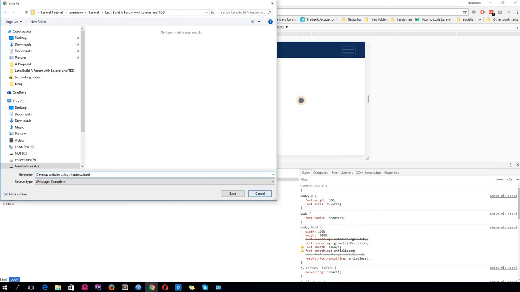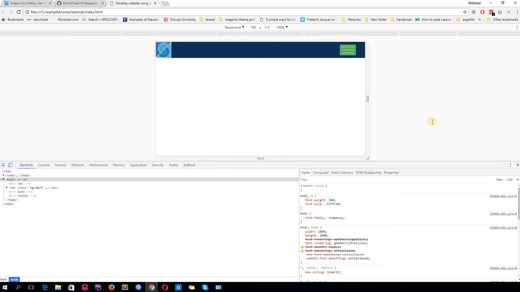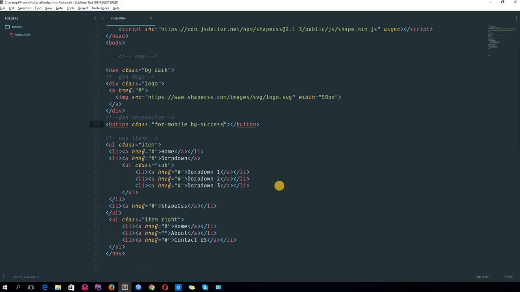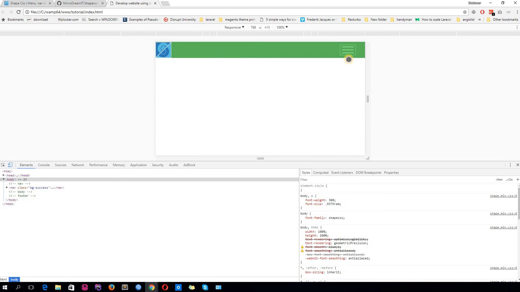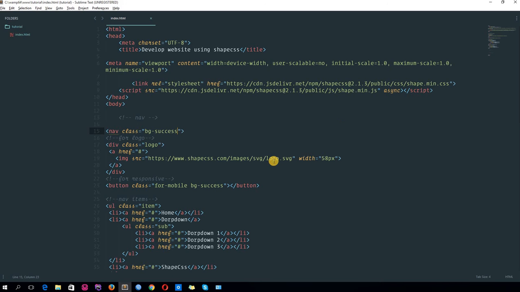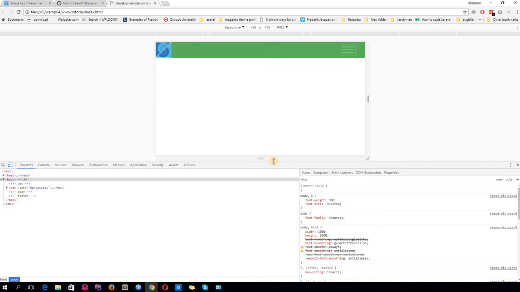This is the reason I like shapecss, because everything is very clean, I mean very understandable. If I want to change the nav bar to be green, then I can write success, bg success, and I'm done. It becomes green. Very nice. So I came back to dark, and then I changed my toggle switch back to dark, and yeah, it came back to dark.